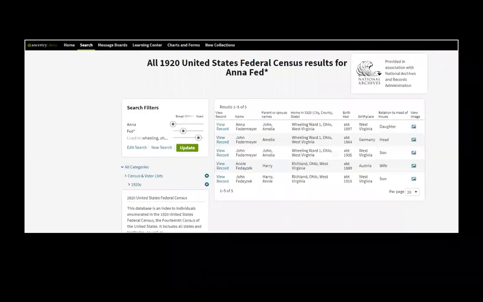And I received 5 results, and she is the fourth one down on the screen. So both her first and her last name are a little bit misspelled, but the name of her spouse, the area that she lived in, and the year of birth all match.